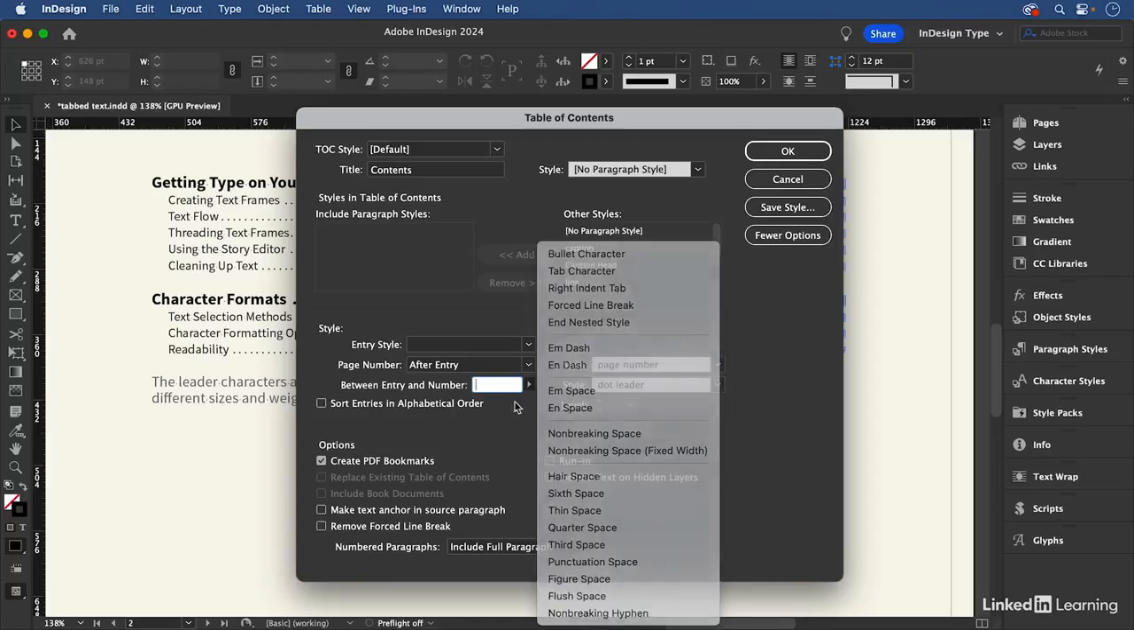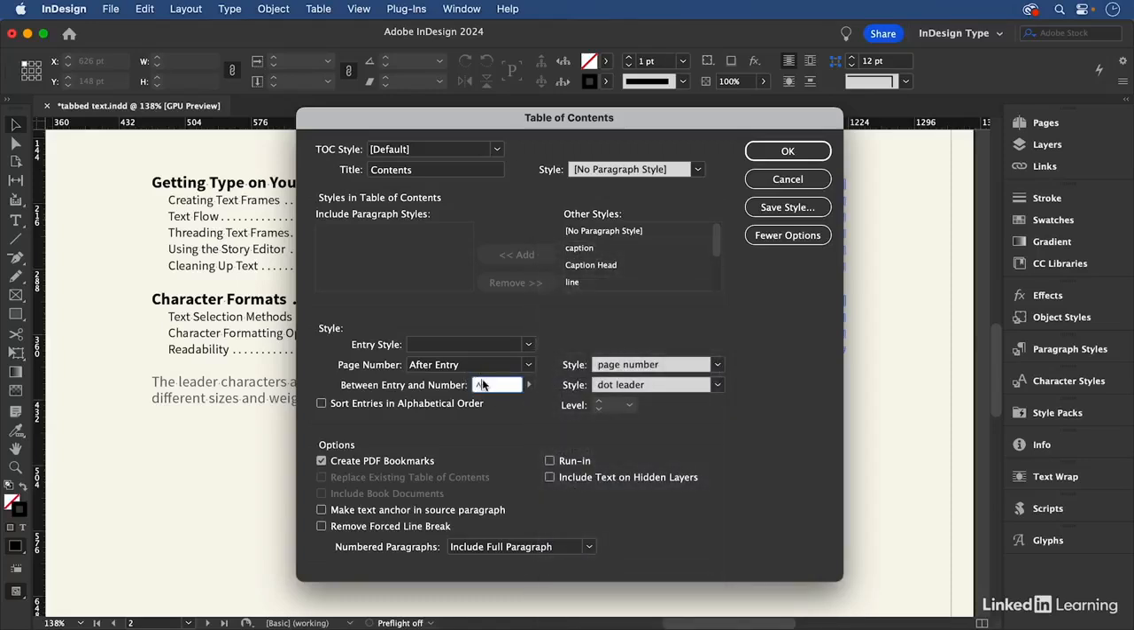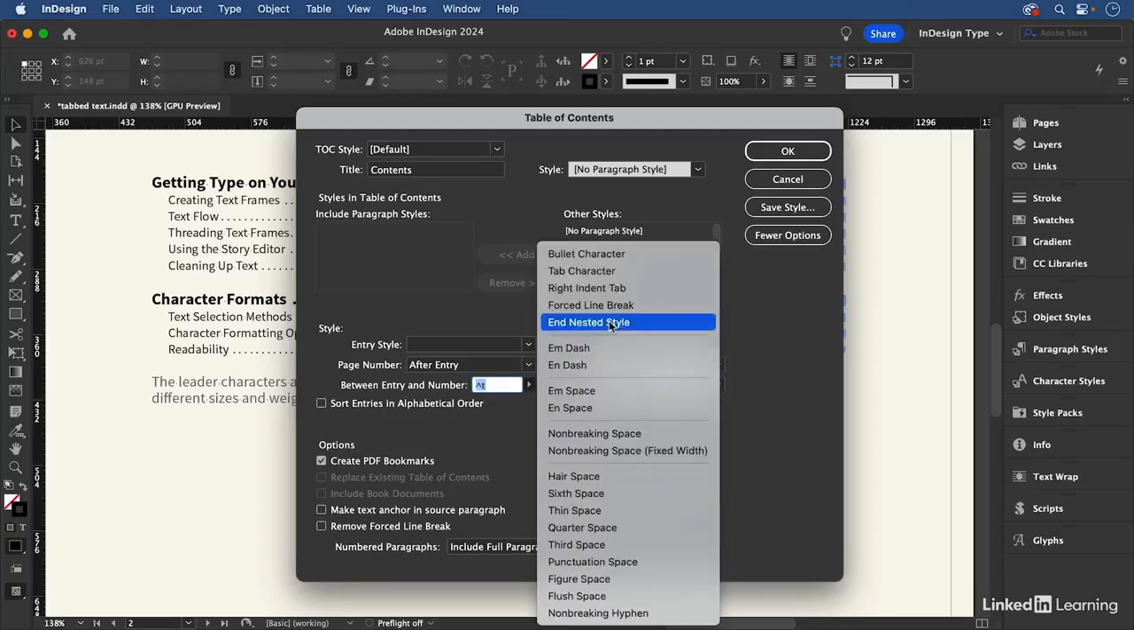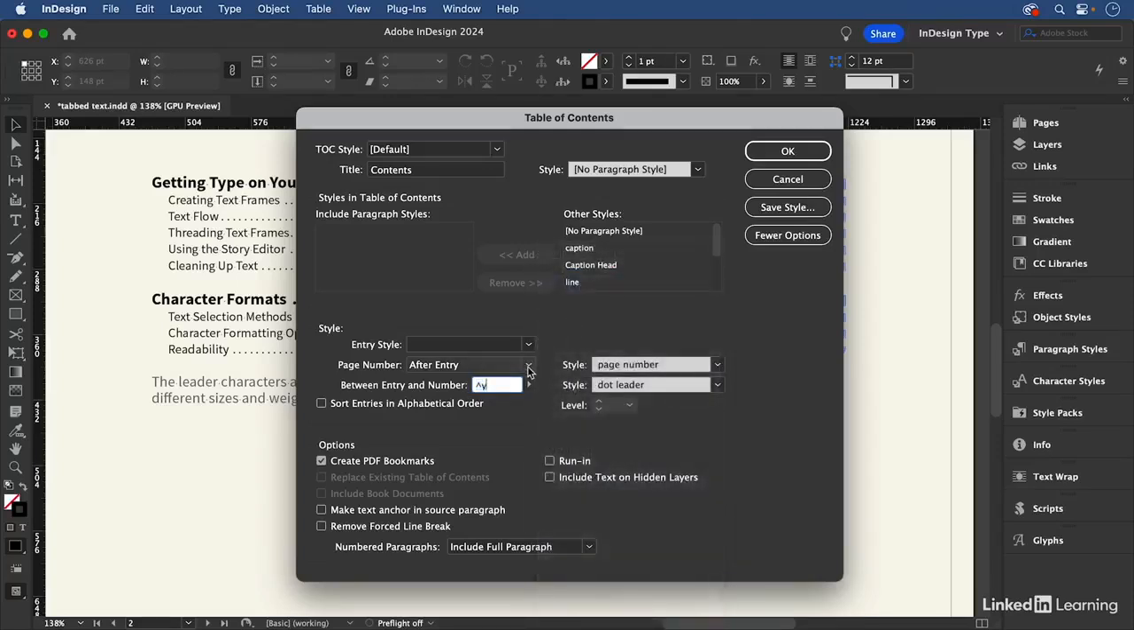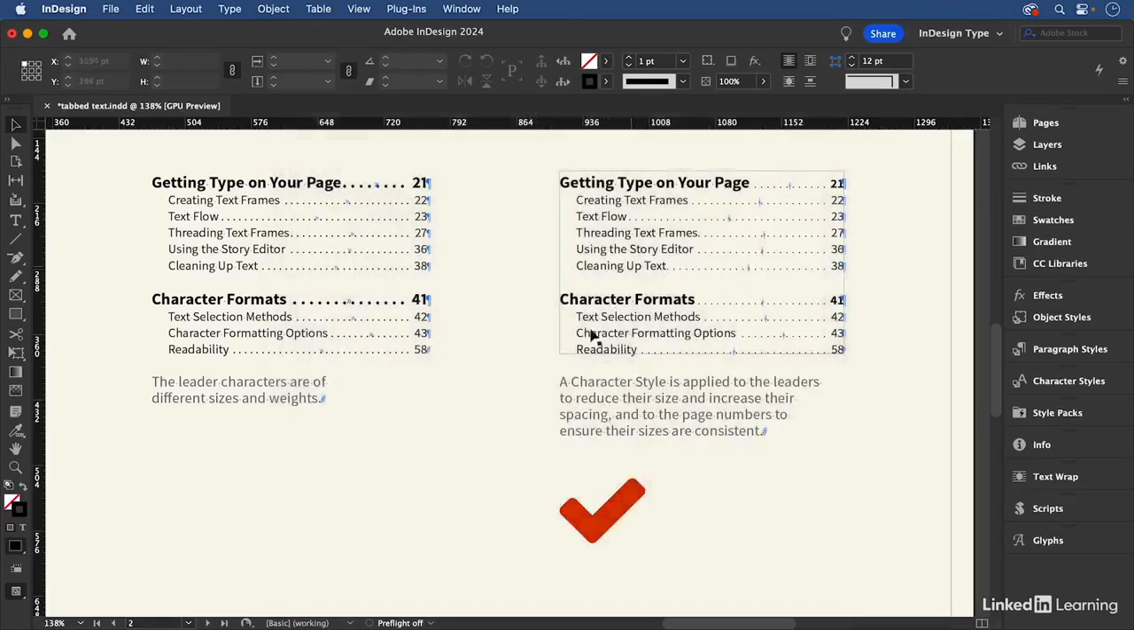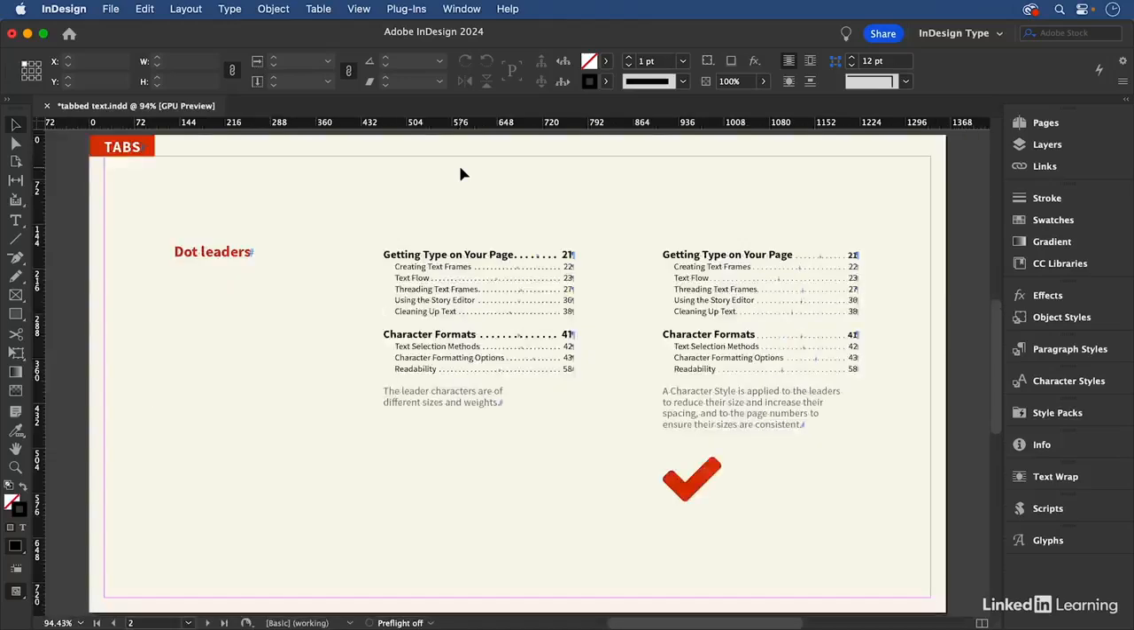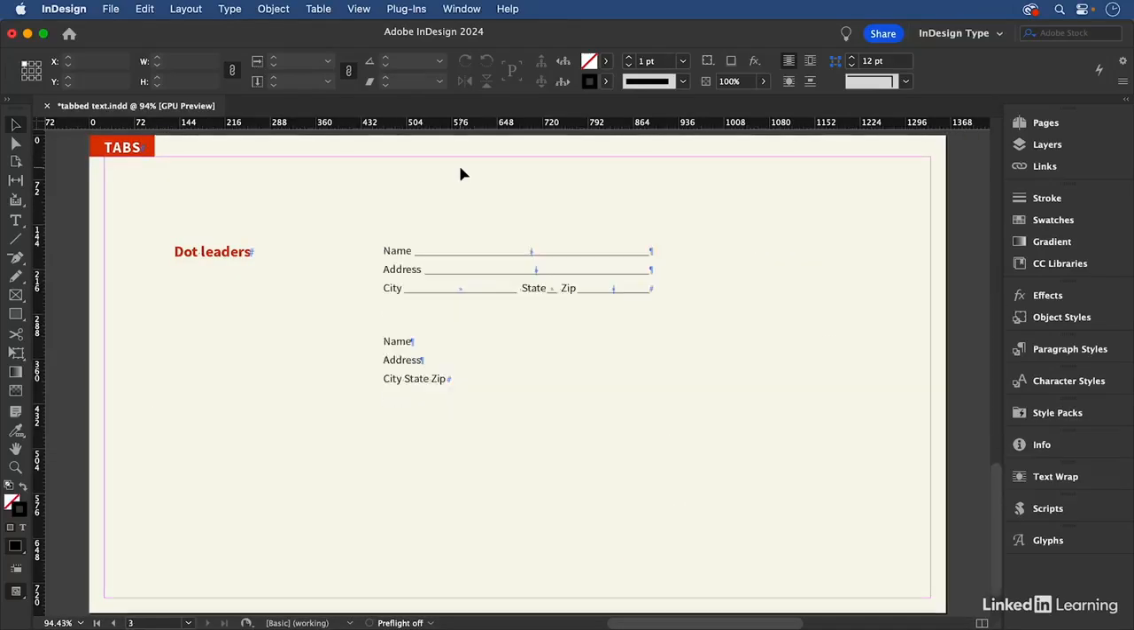Now, if I put in the regular code for a tab, a caret T, that's going to require me to set the position of the tab. But instead, I can put in a right indent tab, and that's going to force the text out to the right-hand edge of the frame, wherever that right-hand edge is. So some tips there for using dot leaders in a table of contents.